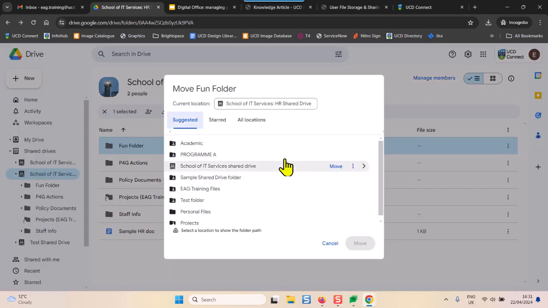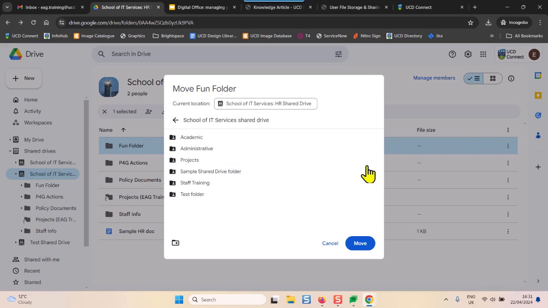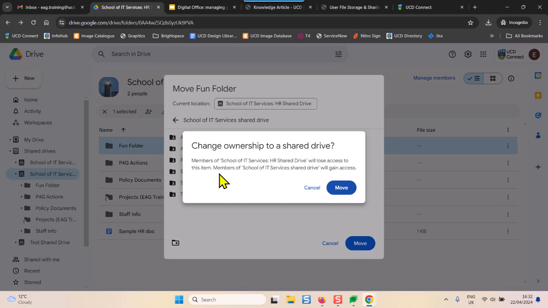And it's suggested here to put it into the School of IT Services shared drive, and I can either move that directly, or what I'm going to do is click my little arrow here and see where I want to add it. So I have academic, administrative, projects on the shared drive, and I'm going to add this into the top level because this is fun stuff. And you'll see you get a warning message here. So members of the HR shared drive will lose access, and members of the School of IT Services shared drive will gain access. So I'm going to go ahead and move that.